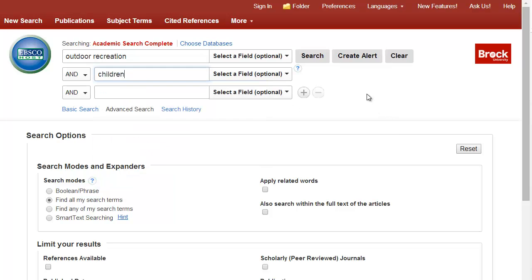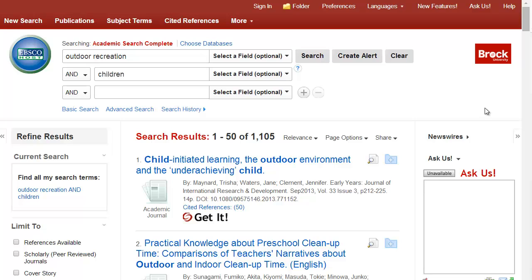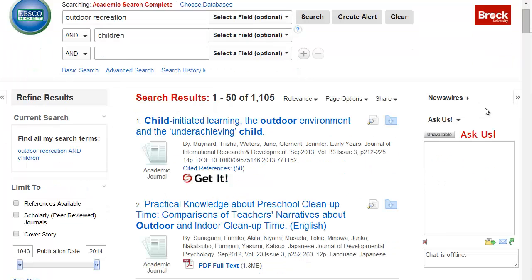And you'll see that down here, there are some different search modes. I'm going to keep with the default setting, which is saying find all of my search terms. So both the things that are in this box here. Go ahead and click search, and we get over 1,000 results.